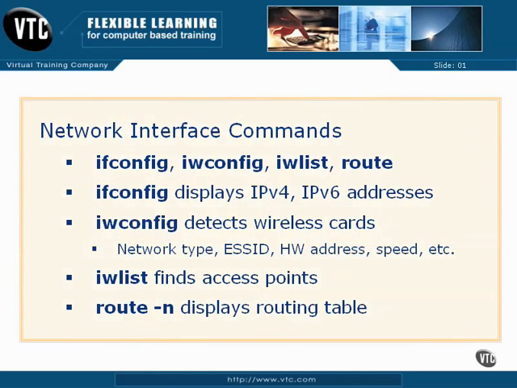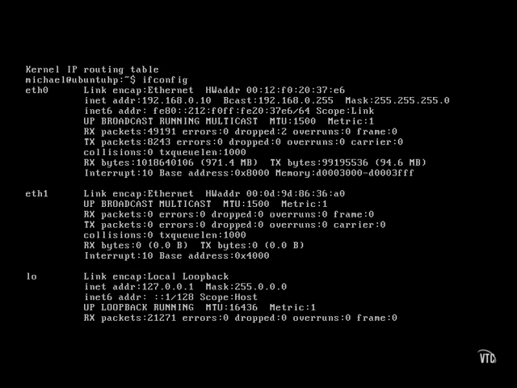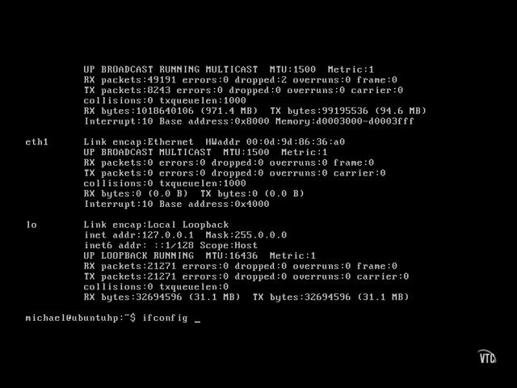Current network interface configuration. To see the network configuration, you can use commands such as ifconfig, iwconfig, iwlist, and route. Try the ifconfig by itself. See the IP version 4 and IP version 6 addresses of the eth0 network card. If there's more than one network card, as is shown here, you can zero in on that card with the ifconfig eth0, or the name of the network card you want to focus on.